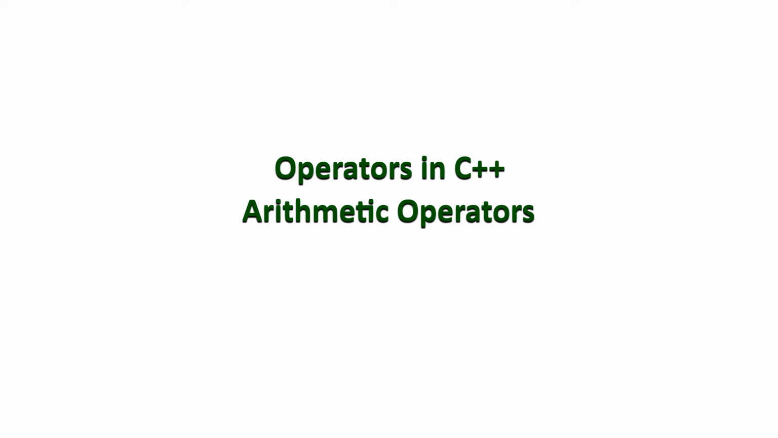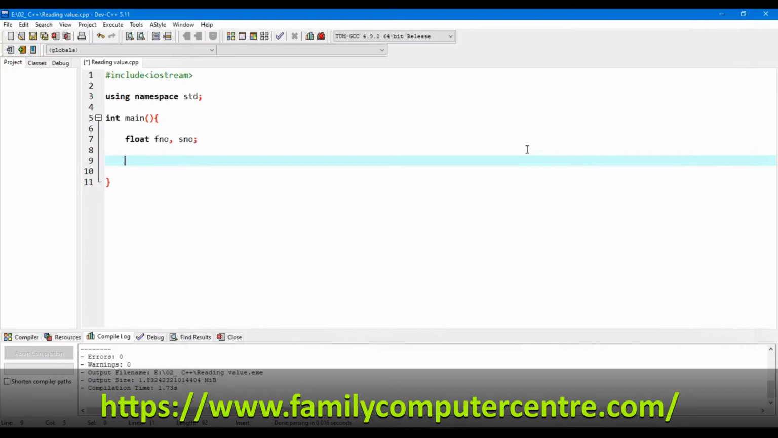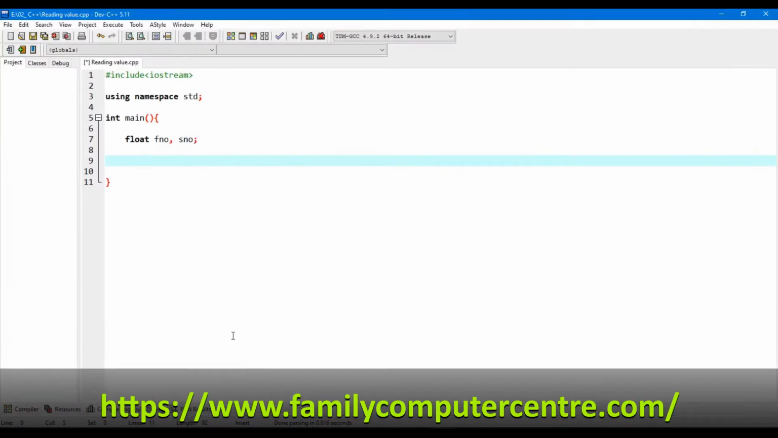In this video, we are going to discuss the arithmetic operators in C++ language. In C++ or in any other programming language, operators are symbols used for performing some operations. There are different types of operators supported by C++, like arithmetic operators, comparison operators, logical operators, assignment operators, and concatenation operators. So in this program we are going to learn what arithmetic operators are and how to use them.